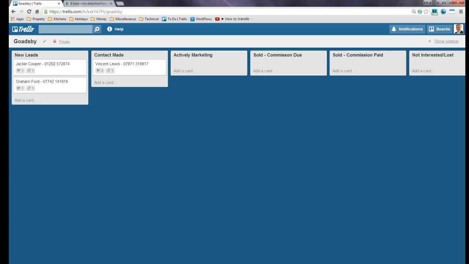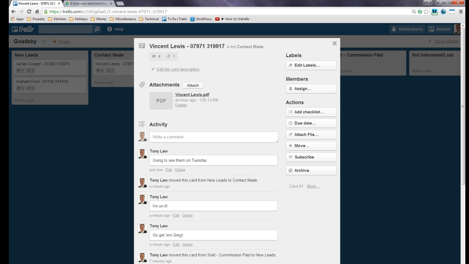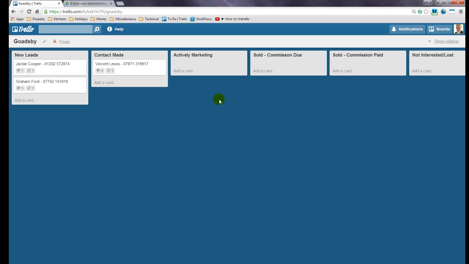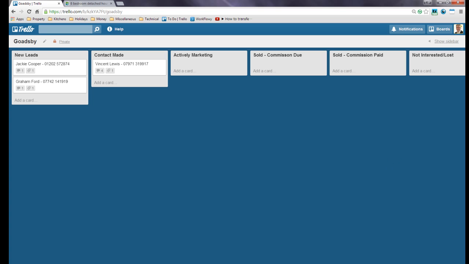So again, when I go back to this screen, I'll see that change has happened, and I'll see that you've actually made contact and so on. But equally, you might click on there and you might give me a bit of information. You click in the activity box and you might say, going to see them on Tuesday, for example. Click on comment and that updates that. Again, click away from it and it just disappears. So then when I go to this, I'll click on that and I'll obviously see that you're going to see them on Tuesday. And that's a great way to keep me up to date with any progress.